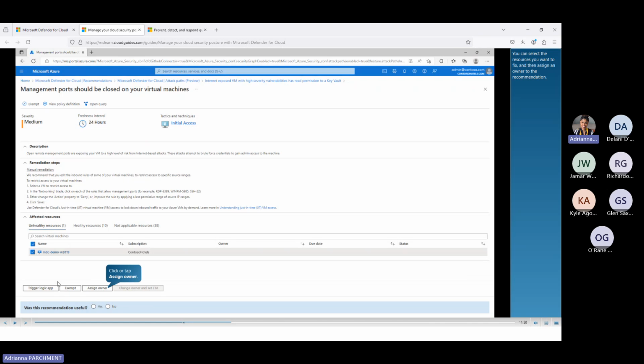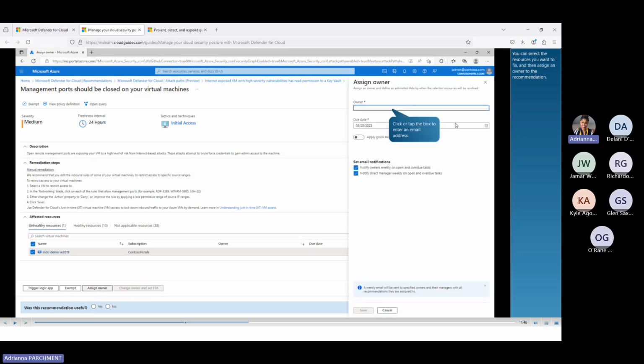And as we can see, you have options to trigger a logic app, and this will basically be an automated response to an issue that you have. You can exempt this. So say, for example, this was maybe a false threat, then you could exempt it. You can also assign owner or change the owner and set an estimated time of remediation. But let's go to assign owner.